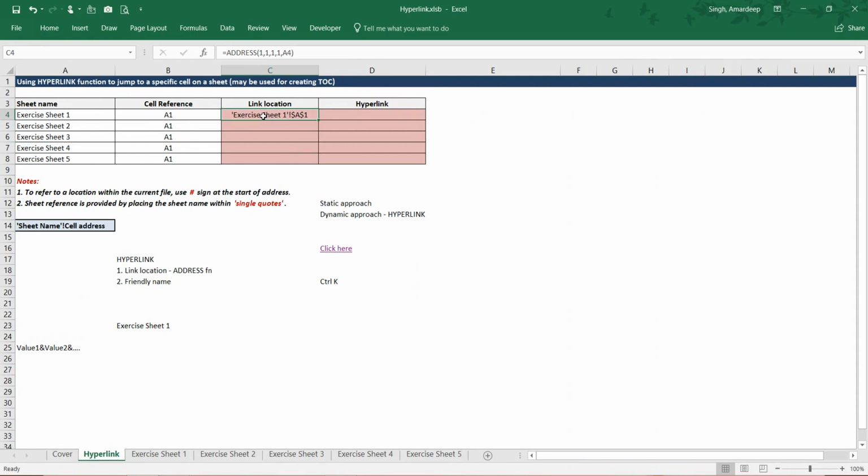In this case, what I need to do is put the hash symbol before this. So I would put that hash in double quotes and then put the AND symbol, and after that the address function would appear. So basically value number 1 in this case is hash and value number 2 is address. These two values need to be combined together. That's how we would put it. And as you can see now, this link location has got a hash symbol before it. Let us just drag it down. We've got the link location for all of the sheets here now.